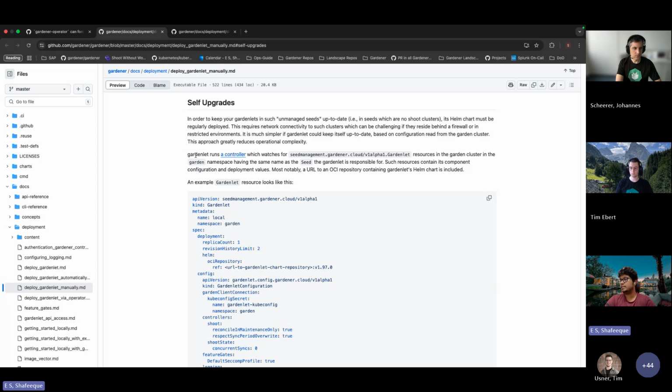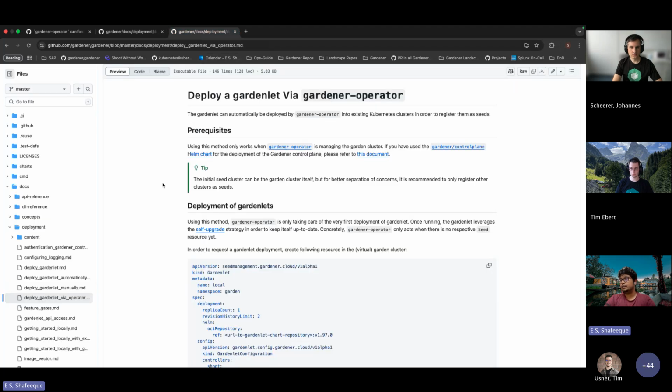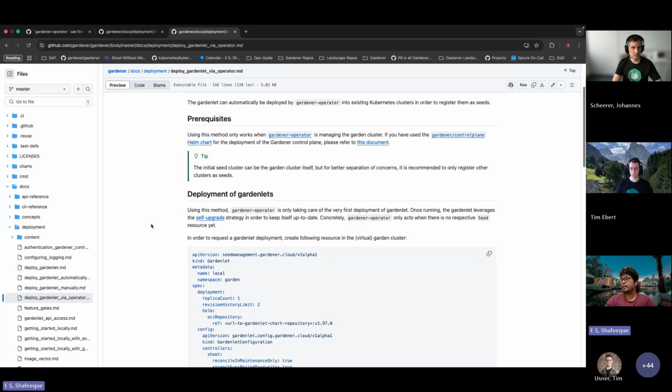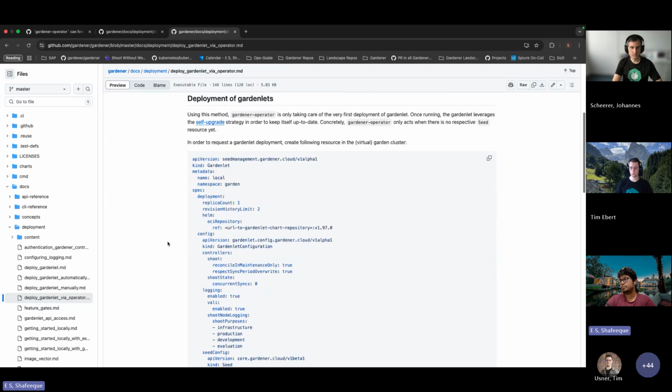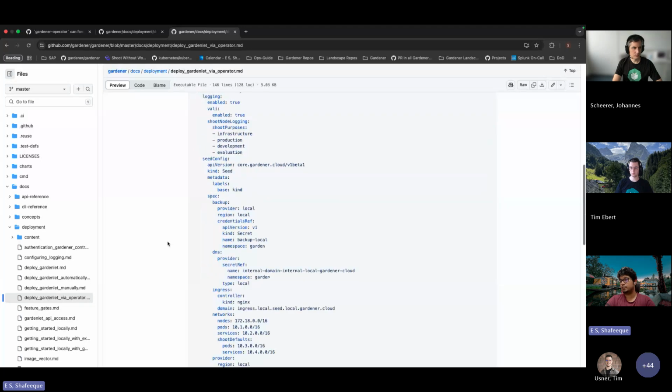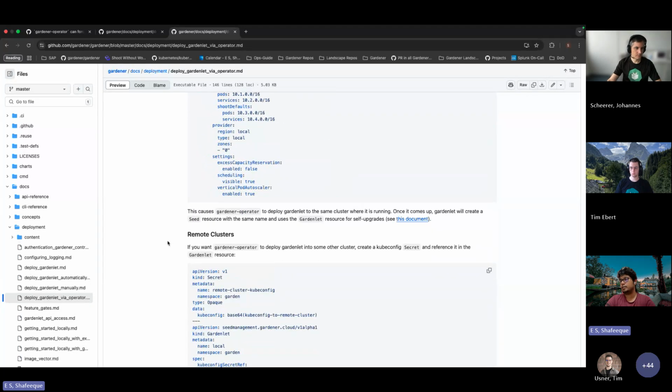In gardenlet itself, there is a controller which watches for this resource. And if there is some change, then it will upgrade itself. So kind of self-upgrade. And if you deploy the gardenlet resource, then Gardener operator will take care of the very first deployment. So it will apply all the charts and everything. And then after that, it is the responsibility of the gardenlet to upgrade itself. So Gardener operator has no role after that.